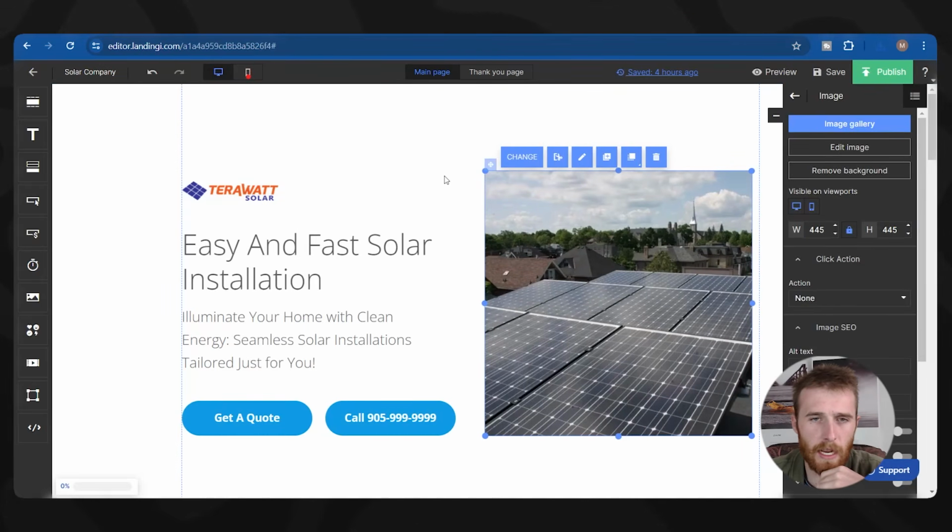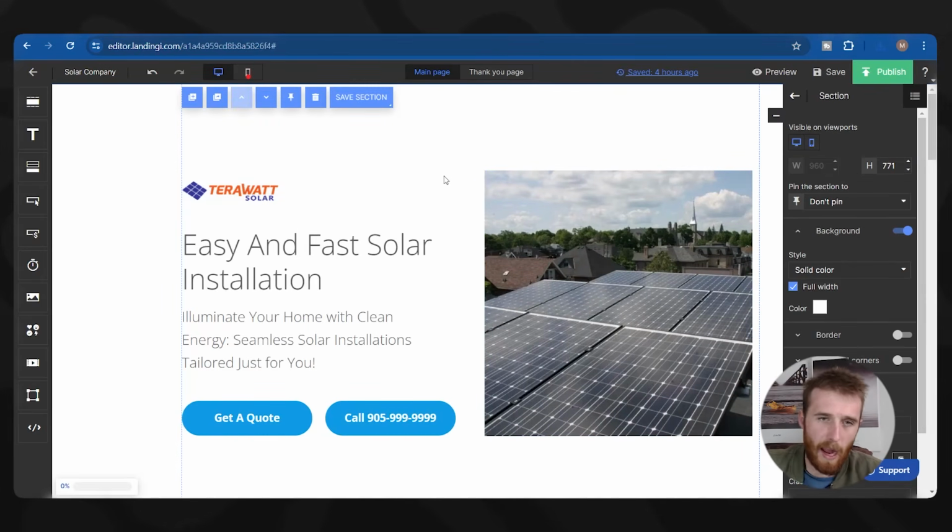Make sure the stuff is aligned. I would probably find someone hammering away on a solar panel, or making it look like they're building it. That way you can get across even more what you guys offer. When it comes to the rest of this, you could put a phone number in the top left corner or top right corner, and then the logo up here.